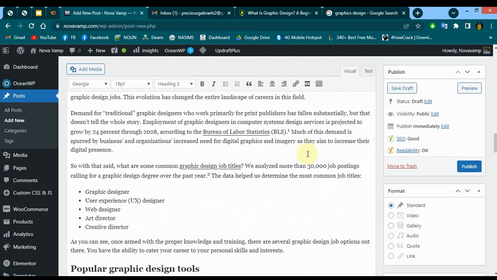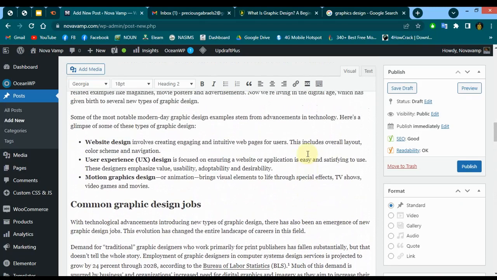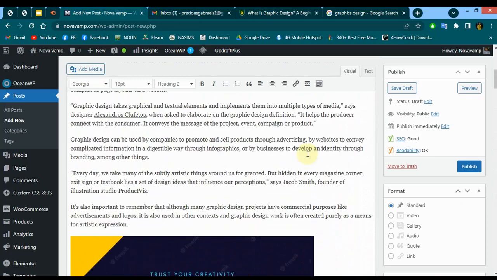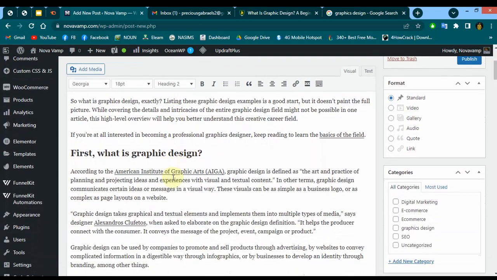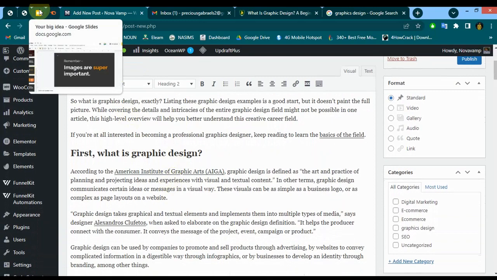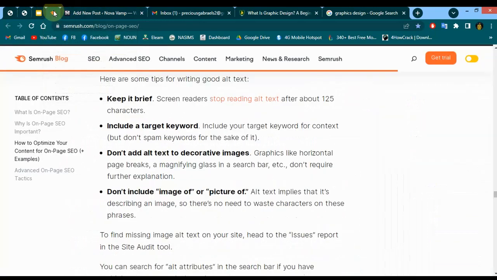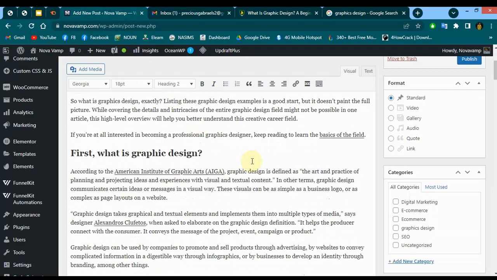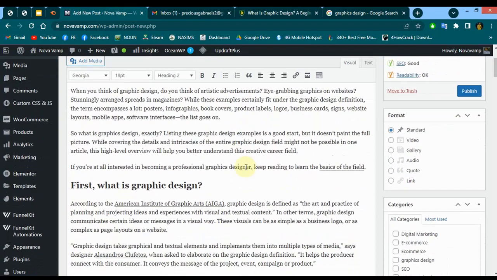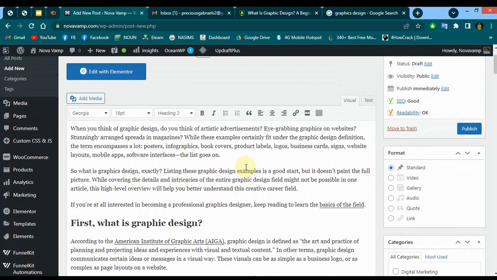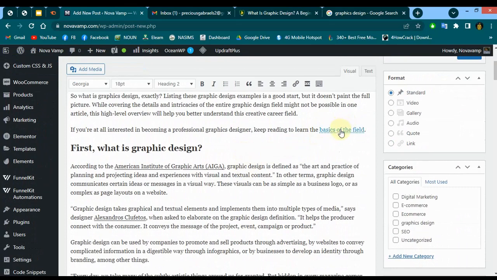Outbound links connect a website to another website, while internal links connect content in a website to other parts of the website. I don't know if you understand what I'm saying. Let's look at some examples of links in this content. The first one is here: basics of the field. You know that this is a link because it is underlined, and when I hover over it, the color changes. So that's a link.